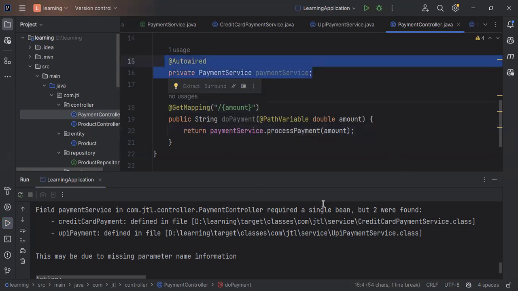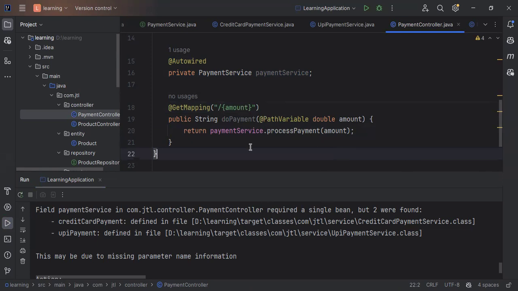So what happens when I run this application? For this payment service, I have two implementations: one is UPI payment and another is credit card payment. When I hit this API with some amount, I got this error: PaymentController required a single bean, but two were found. First we will understand why we got this error.